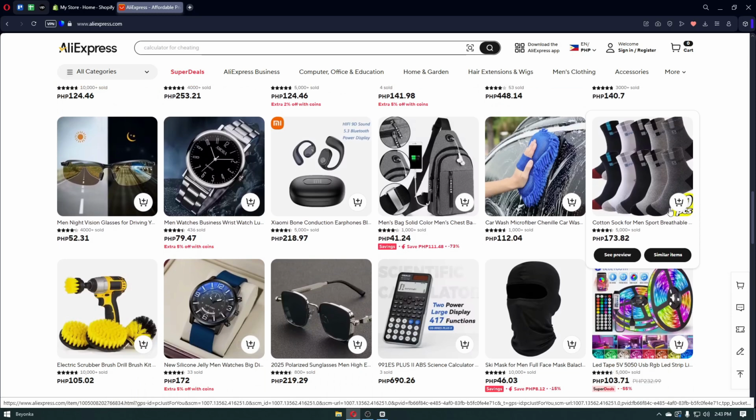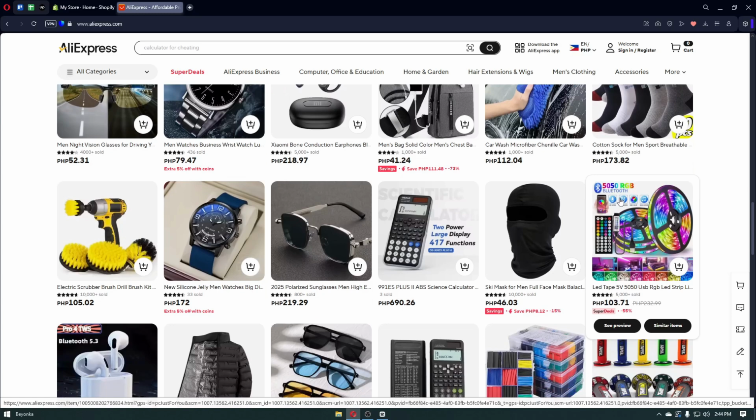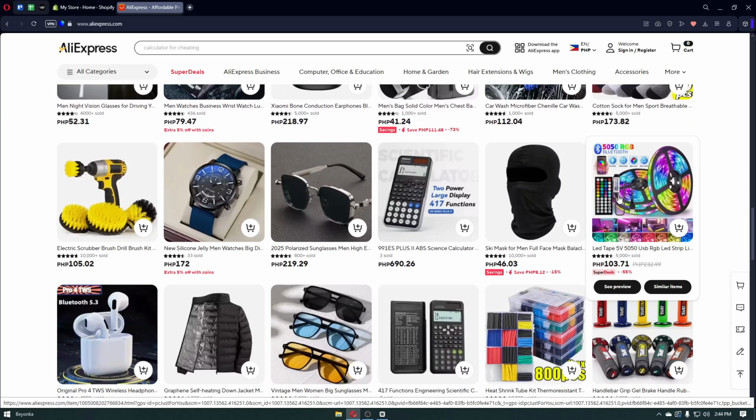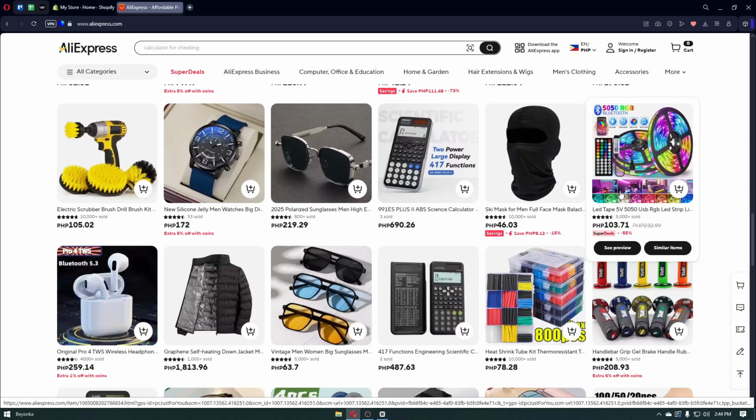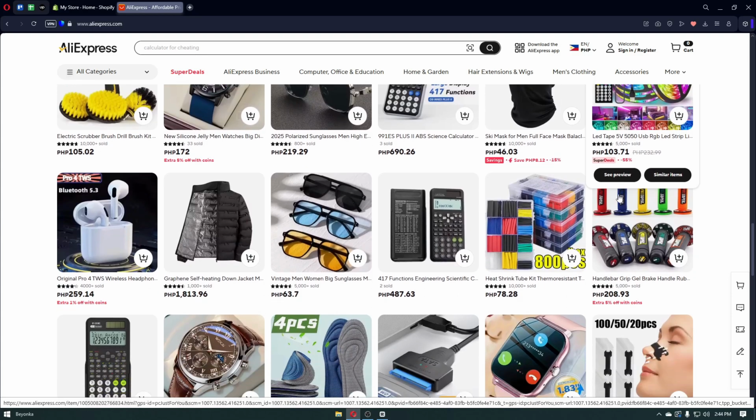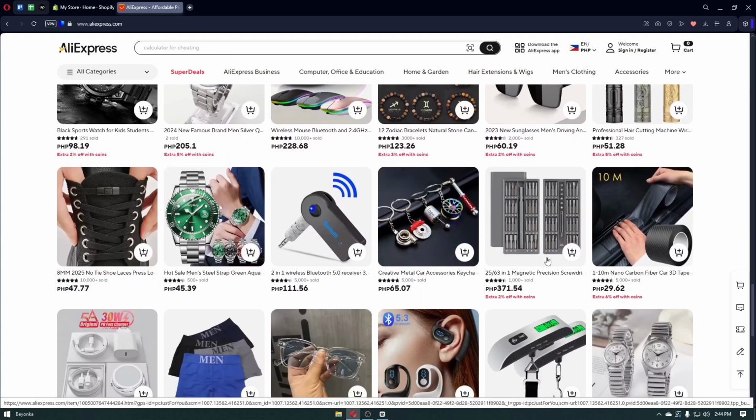Now with this method right here, we won't have to do the heavy lifting. All we have to do is click on a button and we will be able to import products from AliExpress into our Shopify store right here. That's how easy it is.